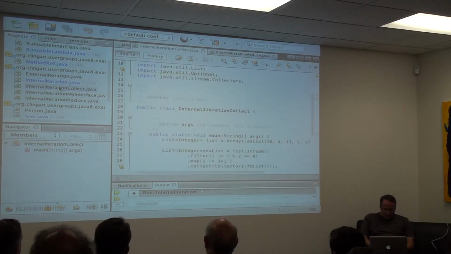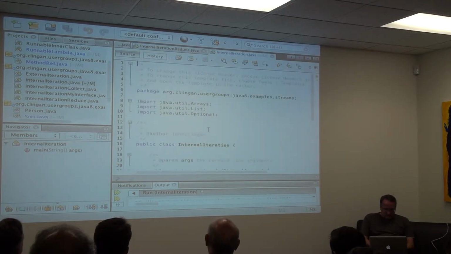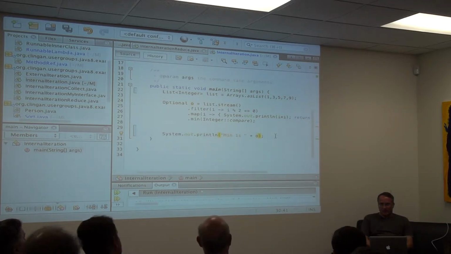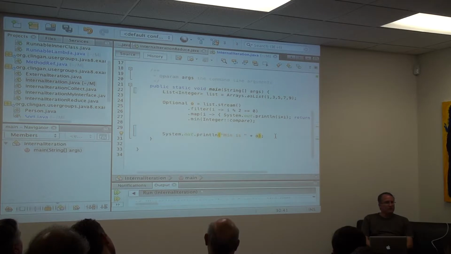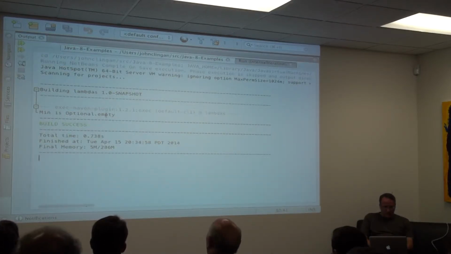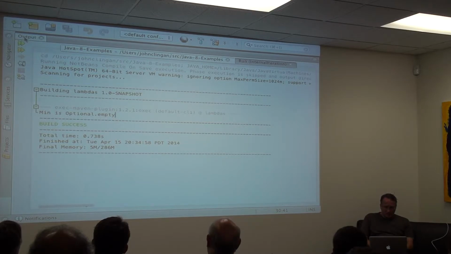Was it collect? Yeah. So you can do o.orElse, which basically says if it's null, then do something else, right? So what's it going to do here? I'm just going to print out the value of o. Oops. It should be an object. Oh, it's just going to give you the object. Yeah. Now maybe stick a in. Okay.